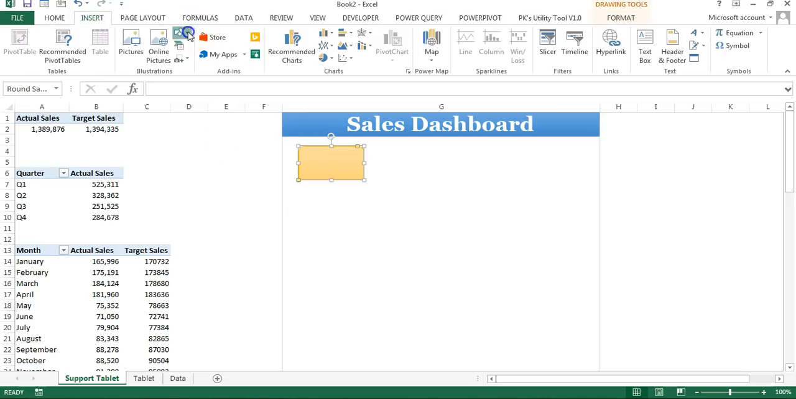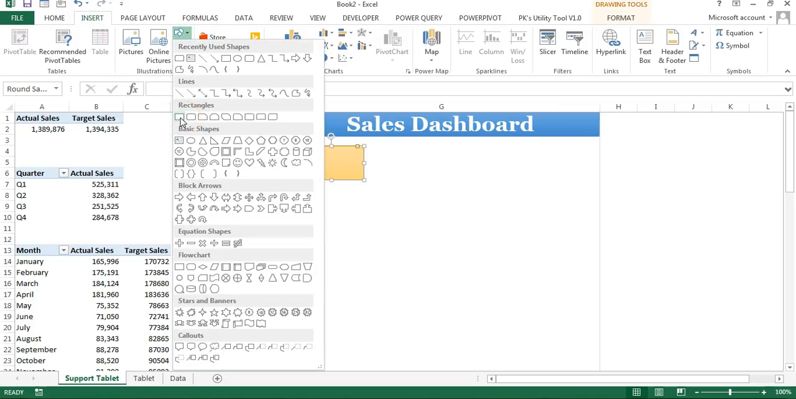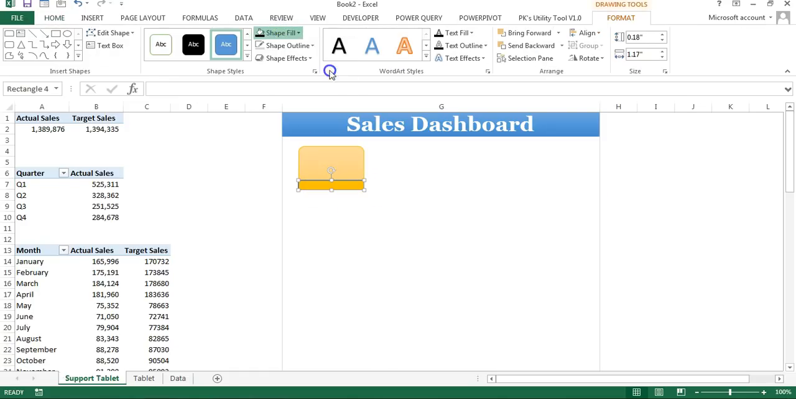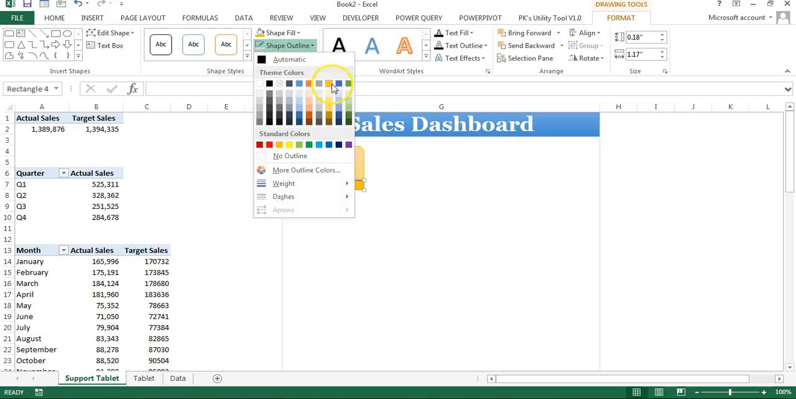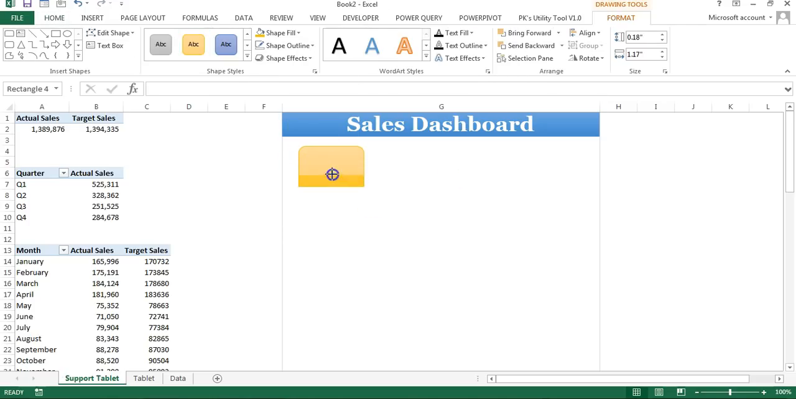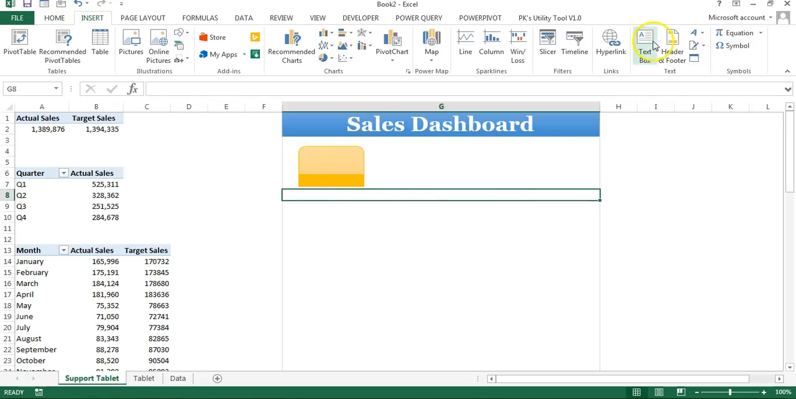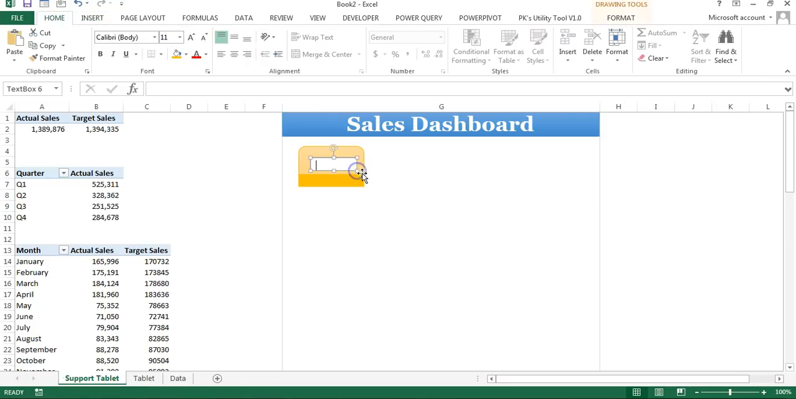Create another rectangle, but this time we will take this rectangle and connect with the first rectangle, and we will fill this color here. Shape outline, we will choose no outline. Alright, so select these two boxes together, right click, make this group. Now I will insert our text box from here. So let's take this text box and drag this text box here. Select this text box, go to the formula bar, press equal to, and then I'll click on A2, which is the actual sales value.